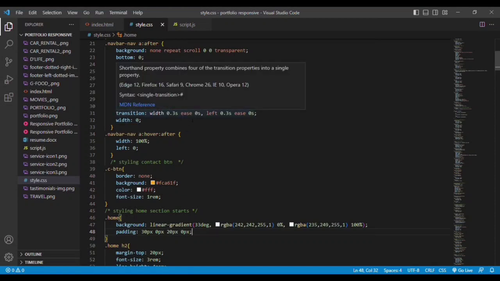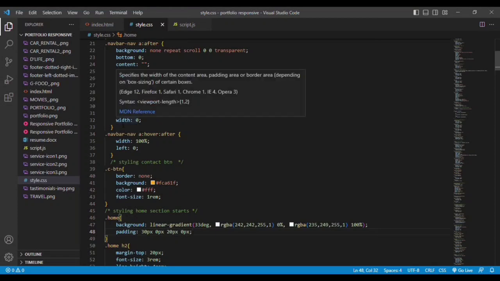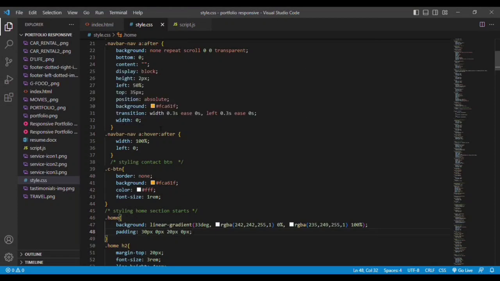Ease is the transition that you want, ease-in-out. Ease means it will slowly fade out. Then left is 0, and here you can see the width is 0 at first. This is the starting period, before you even hover, when you just have the plain navbar available over there. So before you hover, this is all the word, this is all you mentioned.